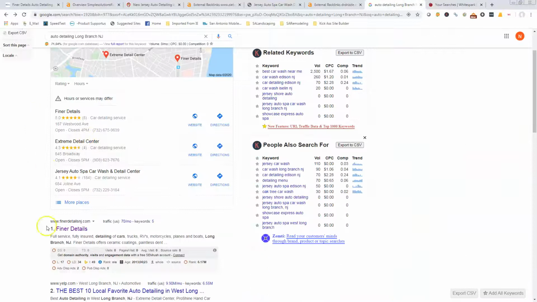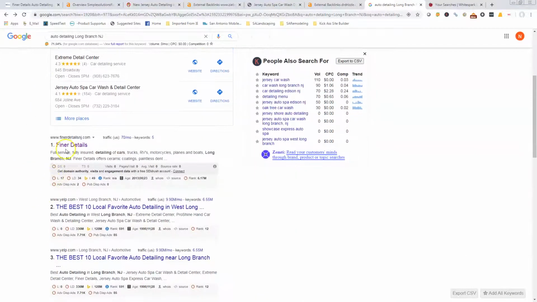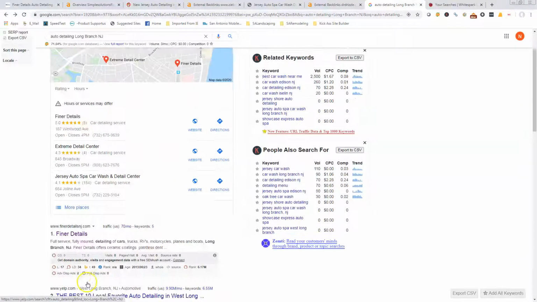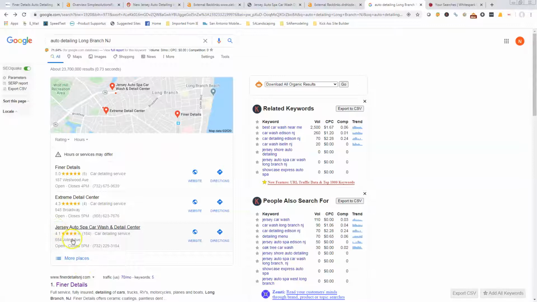And like I said, the citations are what are going to help keep you ranking up here. And it does help to be on the first page organically in order to get in here. But I have seen times where all three of these guys were not even ranked on the front page. So they do give quite a bit of weight to those citations.